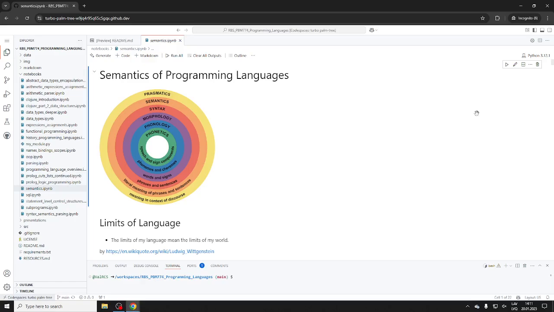Different things. I recall this quote by Ludwig Wittgenstein: the limits of my language mean the limits of my world. So how we use a language limits what we do. You can get into this philosophical discussion of what the meaning of a word is. That's what we're dealing with today. What does the equal sign mean? What does 2 + 2 mean?